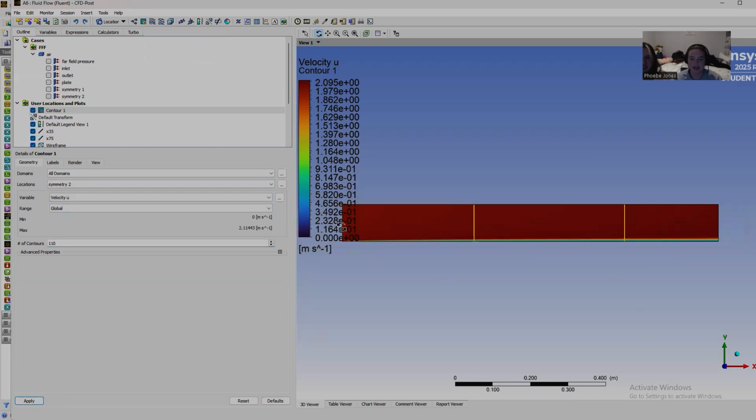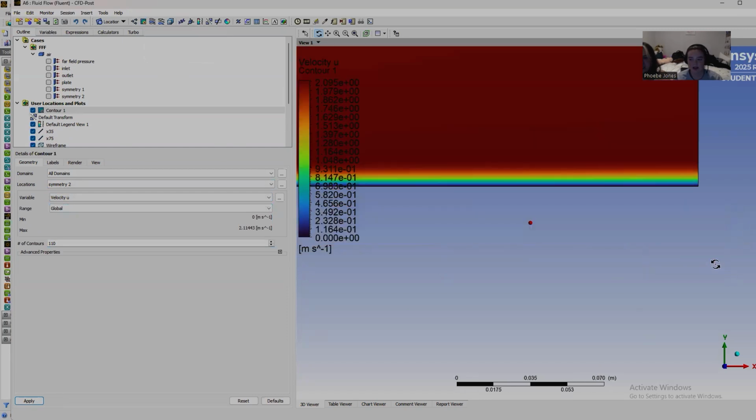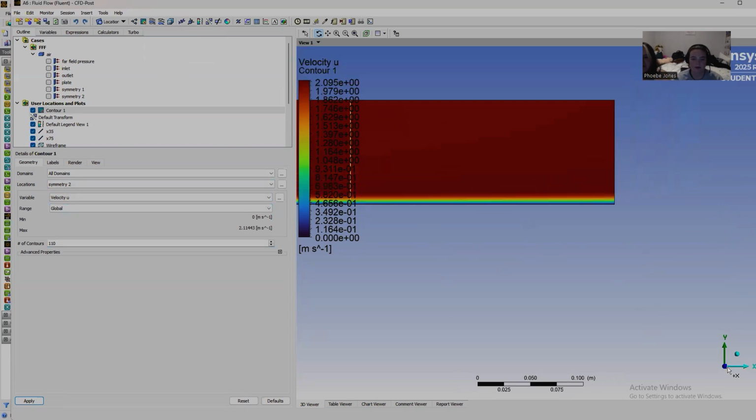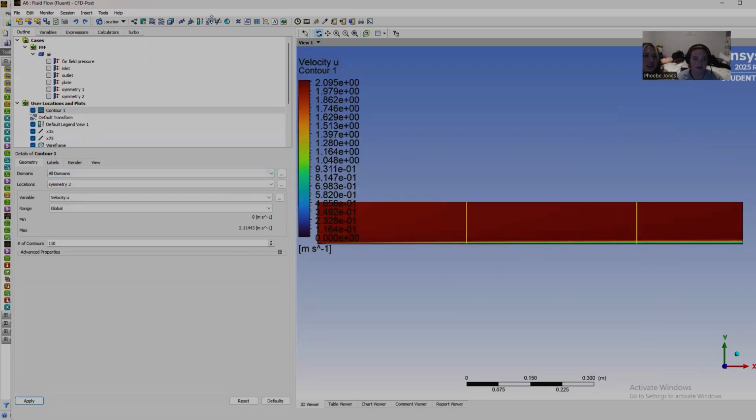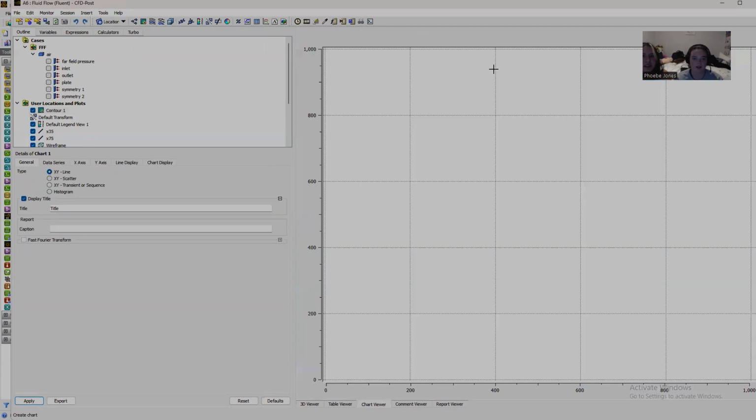We see that it looks all right because the area of the flat plate is close to blue. It's all centered on that. You can see that the higher velocities are above the flat plate. That is good. All right, now we are going to make a chart. This is our chart. Going to make it a velocity chart.